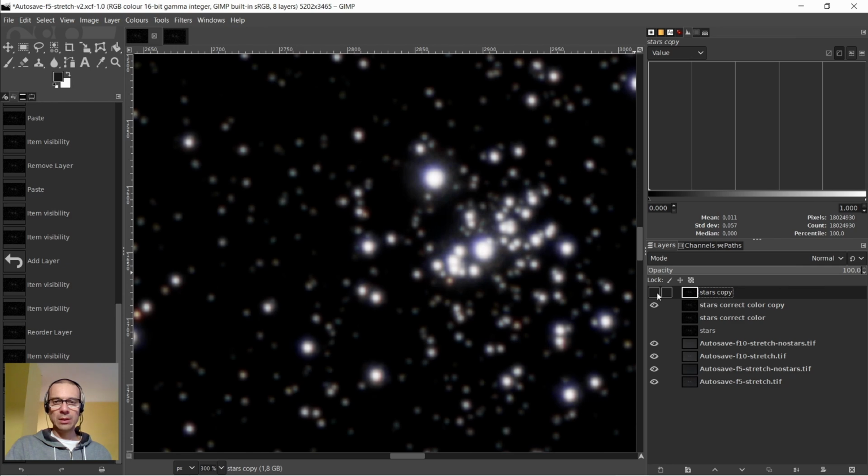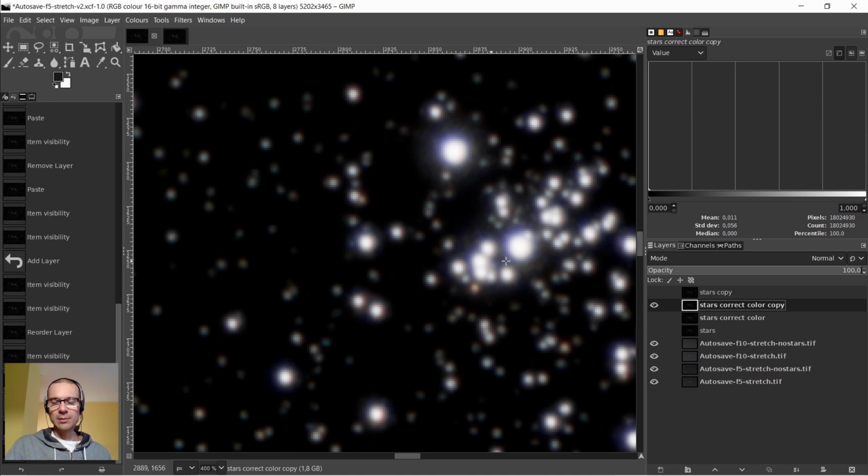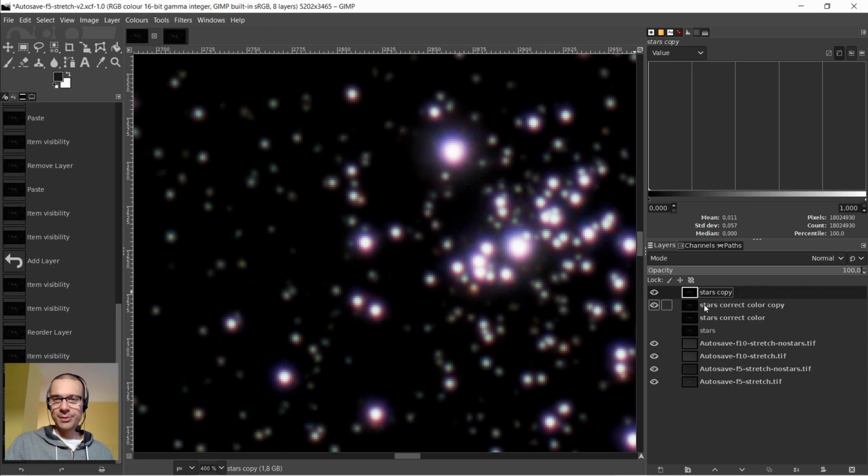And now what I want is I want sharp stars without these false colors. So I put the layer with original stars on top, and I put the layer with slightly blurred stars, but with correct colors. The stars here are blurred because I resampled the image previously. I moved up to 200% and then resampled it back to 100%, so the stars are blurred and I want them to be as sharp as possible.